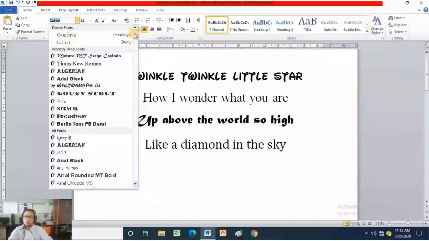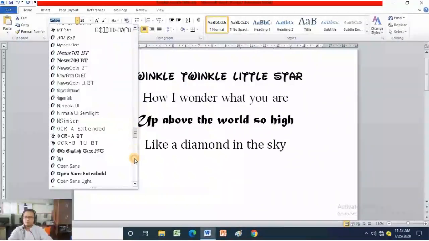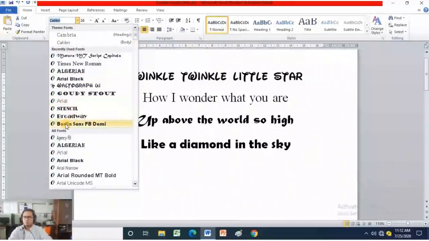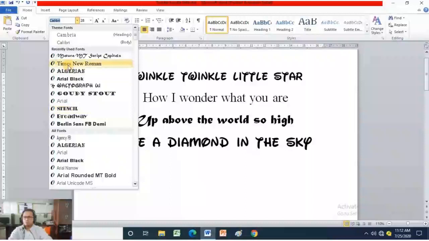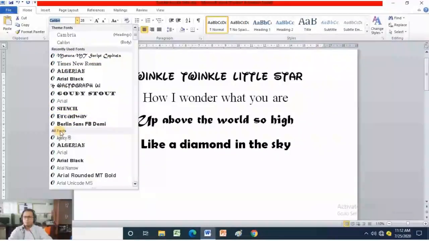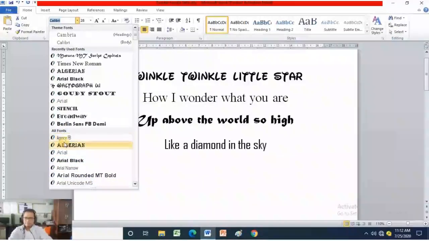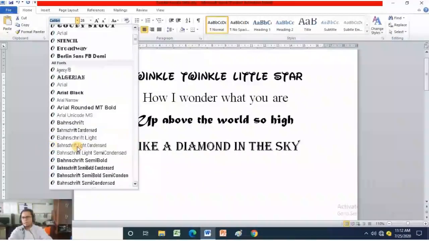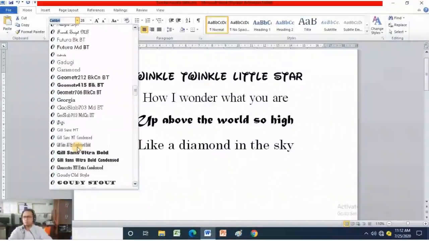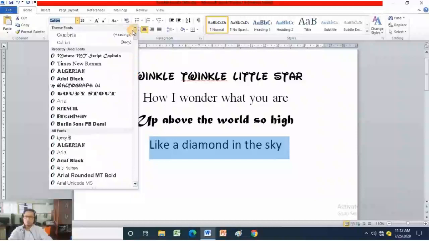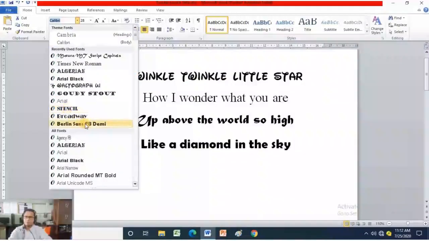So if you look at this list, there are lots of fonts here. The first part over here says recently used fonts. These were the most recently used fonts, but from here onwards, these are all the available fonts. It is arranged alphabetically, starting with A and ending with Z and other numbers. So here it goes. There are lots and lots. So you could just look at whichever font you want.